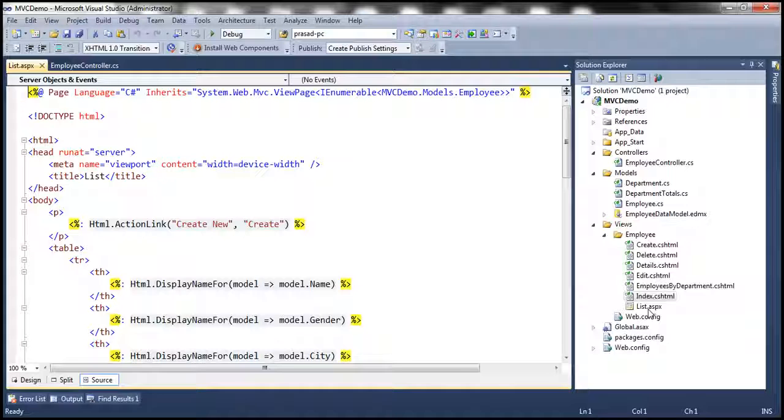Notice the extension. This ASPX view has got an extension of .aspx, whereas Razor views have the extension of .cshtml or .vbhtml depending on the programming language. In our case, we have chosen C# as the programming language, so the extension here for the Razor view is .cshtml. If VB is your programming language, it's going to be .vbhtml.